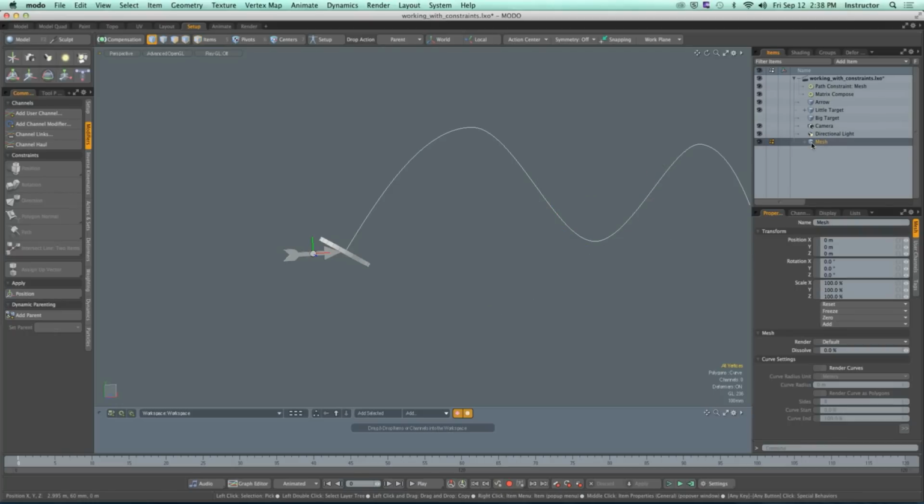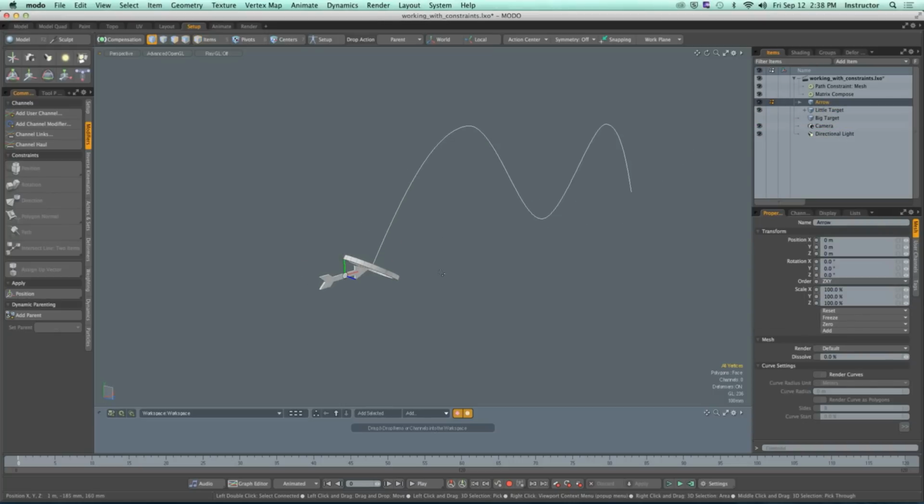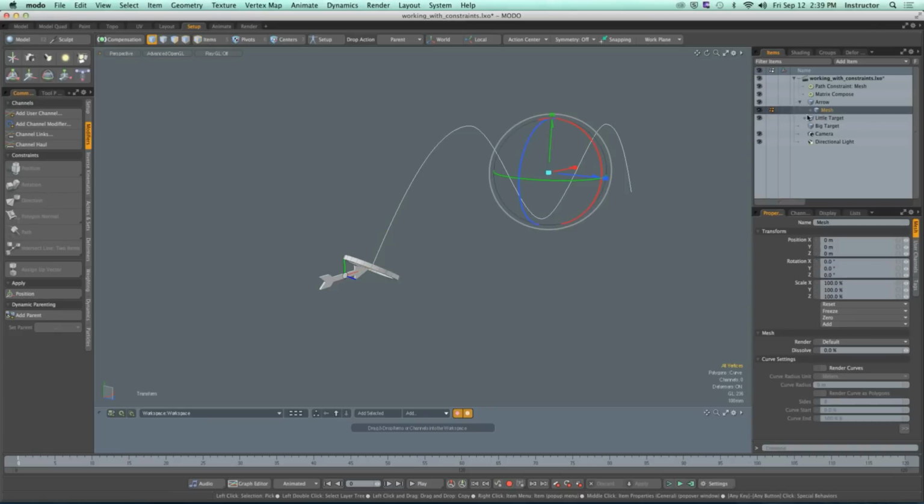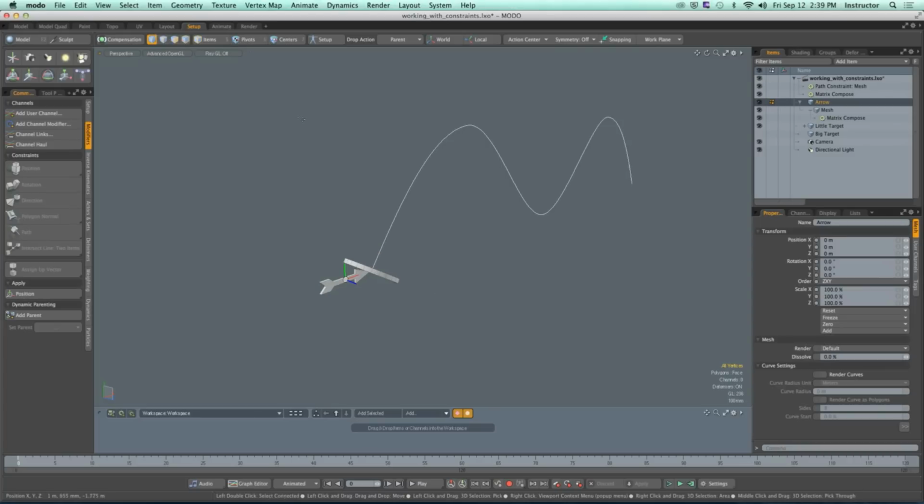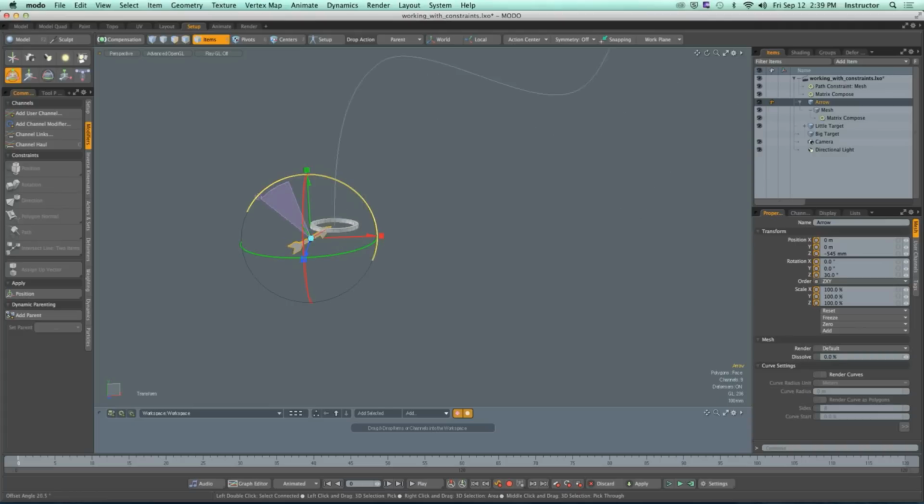I could parent my curve to the arrow. Now, wherever the arrow goes, my path goes, or not. What happened there? I'm not in item mode. That's what was going on. I was in Vertex mode. There we go. So now, check it out. I can rotate that. The path is always going to stay in its appropriate position in relationship to the arrow. And that ring is always, always, always going to go down that path.